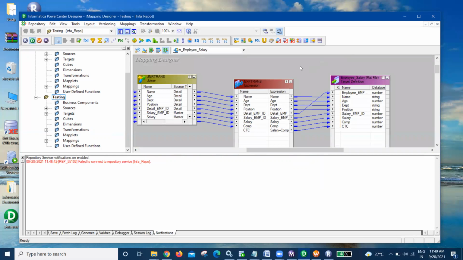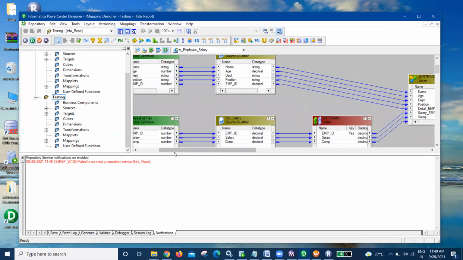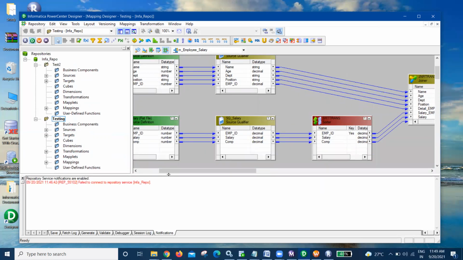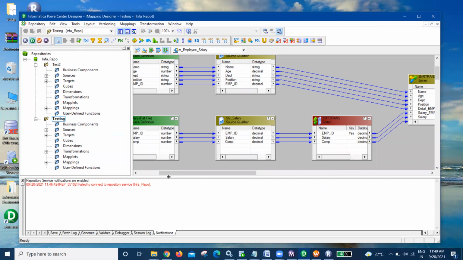See, this is the same sample mapping that is present in my existing design. That is showing because I opened it last time. That's why when I open the designer again and open the folder, the last worked mapping is shown up here.